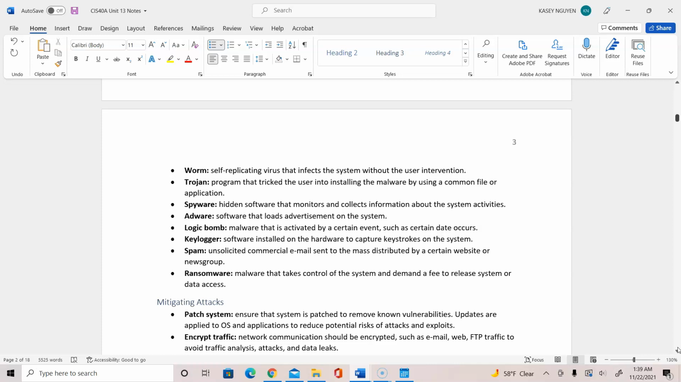Keylogger is software that is installed on the hardware to be able to capture keystrokes on the system, and often it would come in the form of USB. Sometimes it would just be software based, where it would be installed on your system using an embedded link, or on a smartphone device using a text message with an embedded link. So as the user clicks that, it would install the software and it would record every keystroke that's typed on that system and be able to report those keystrokes to a third-party system.